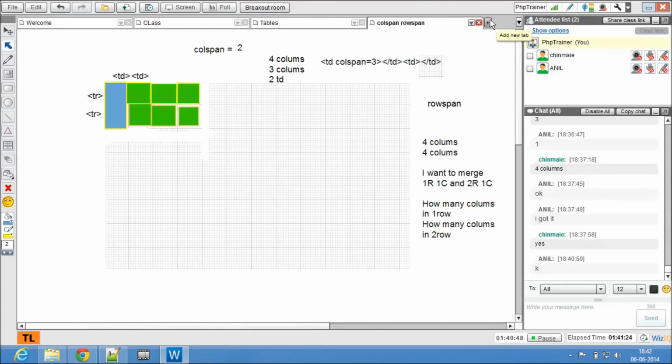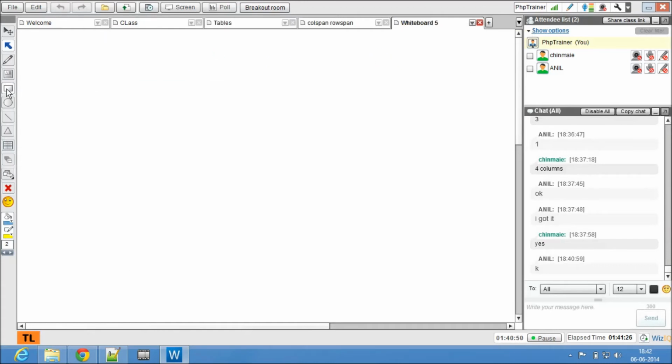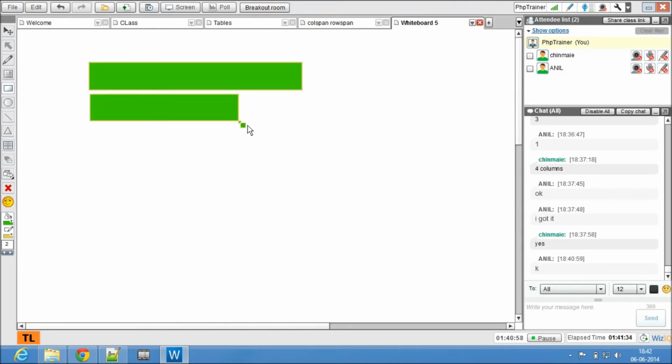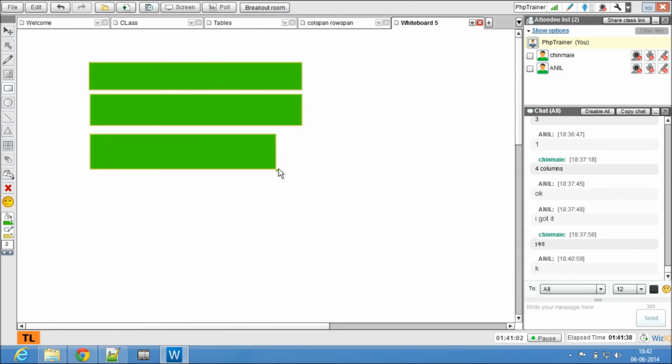Remember this formula. Whenever you want to use row span or col span, what you're supposed to do is write the entire table as it is. Don't use row span or col span. Write the entire table. Okay, entire table.